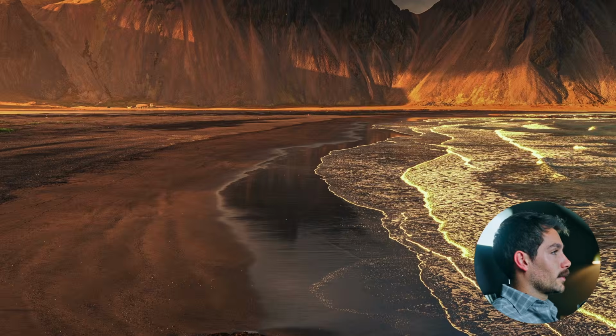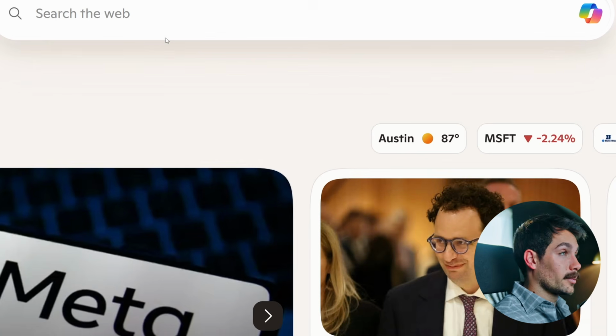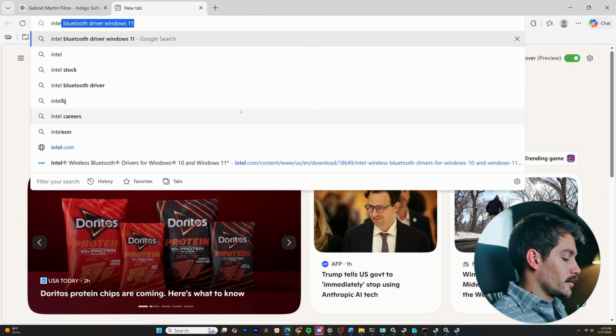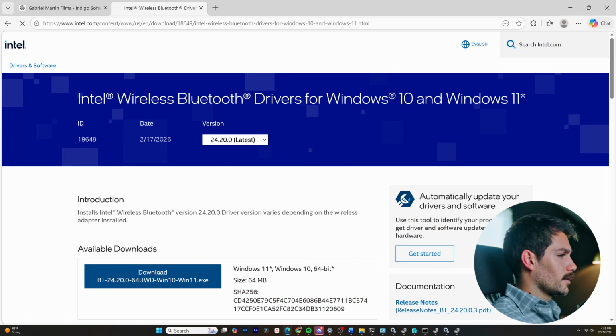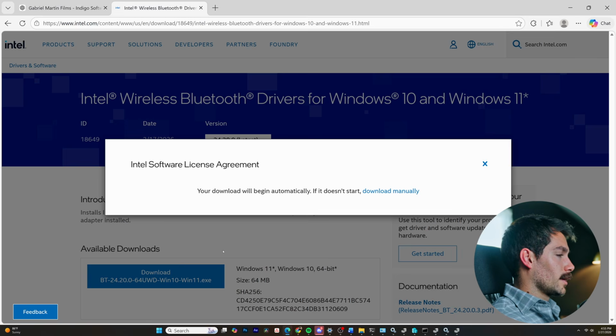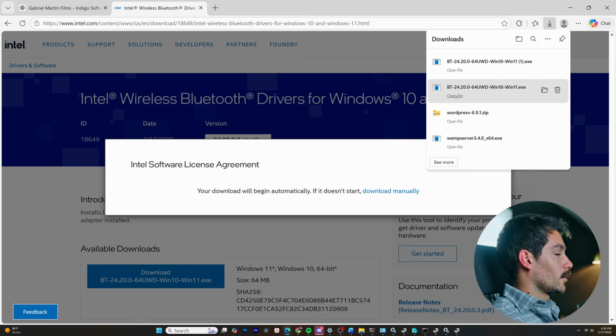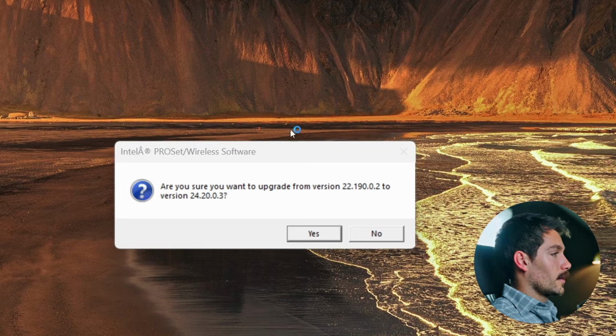And then we can also manually check this ourselves by going to our web browser. I'm going to type in Intel Bluetooth driver Windows 11, and clicking in here, I can click to download the latest version of the driver. Accept the license agreement, and once we have the exe, we can click that and we'll select yes. This is going to bring up a wizard.